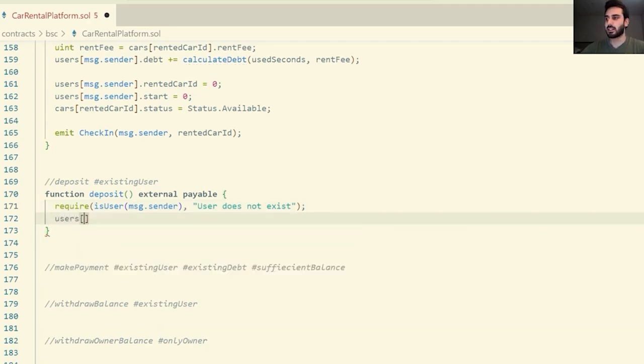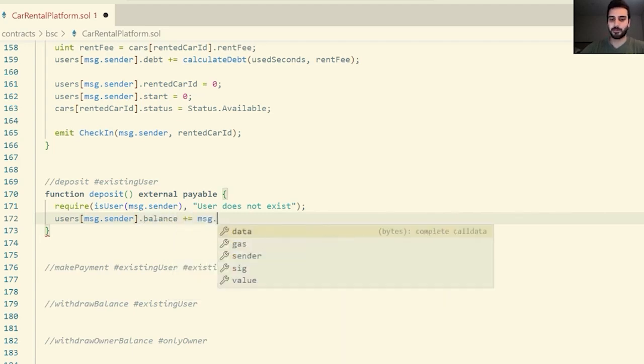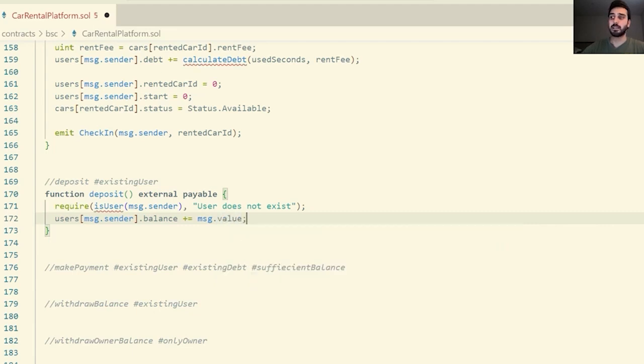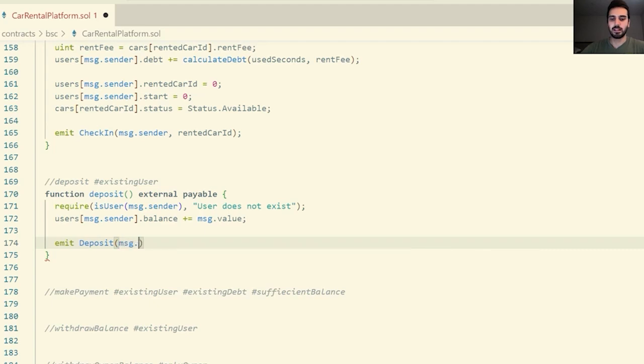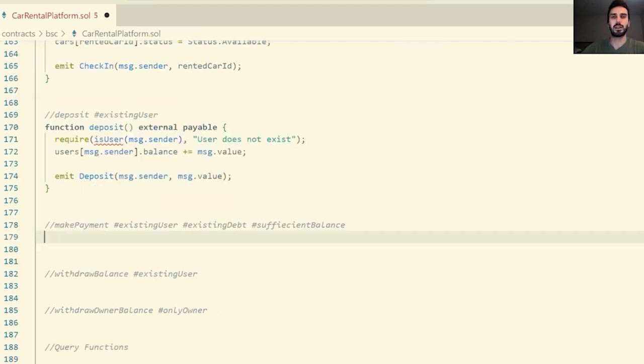Next, we are going to get the user with users message.sender and we are going to update their balance here like this. Once we say message.sender, we are getting the address of the wallet that called this function. Once we say message.value, we are getting the tokens that are passed with this function. So here with the message.value, we are increasing the balance. Next, I'm going to emit the event here called deposit, and it's going to be message.sender and message.value as the amount.